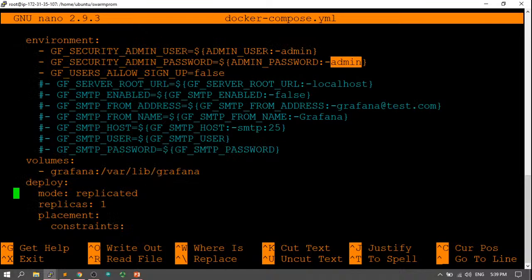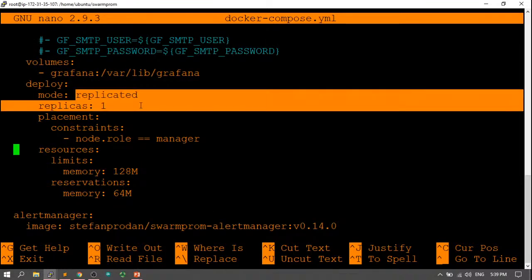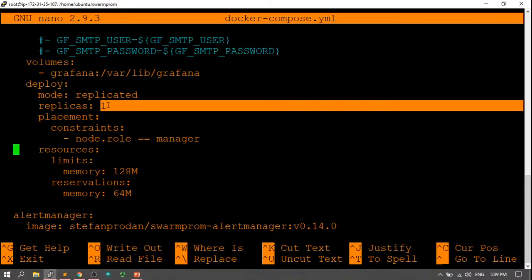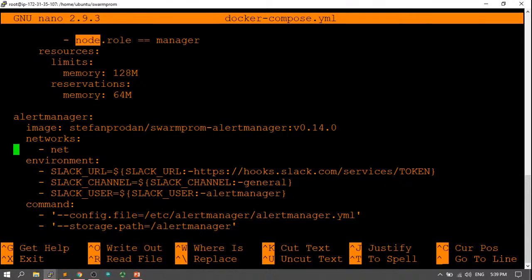Then it's going to be using that volume, and the deploy mode is going to be replicated. So this means that it will not be everywhere, it will be there where the resources are adequate, and it will be replicated over there. Only one replica over here. And there's a placement constraint that it will only be on the manager, so where node role is equal to manager, and that's where it's going to be placed. So it's only going to be on our main node.